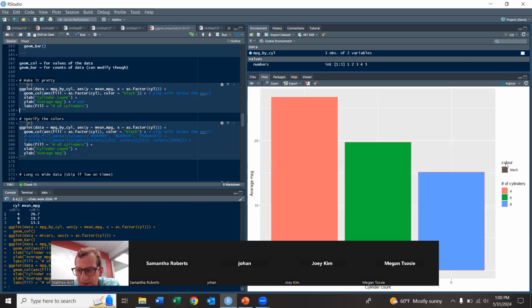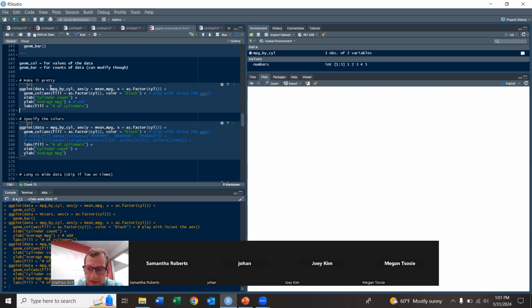Okay, so it gets all weird, basically. That's not very helpful. If you do this and you can't figure out what's going on, it's because you specified something that you didn't want to be an aesthetic as an aesthetic. Then I label the x-axis, I label the y-axis, and for the key for the fill label, I just wrote equals number of cylinders. Oh, I should run it again so you can see it.